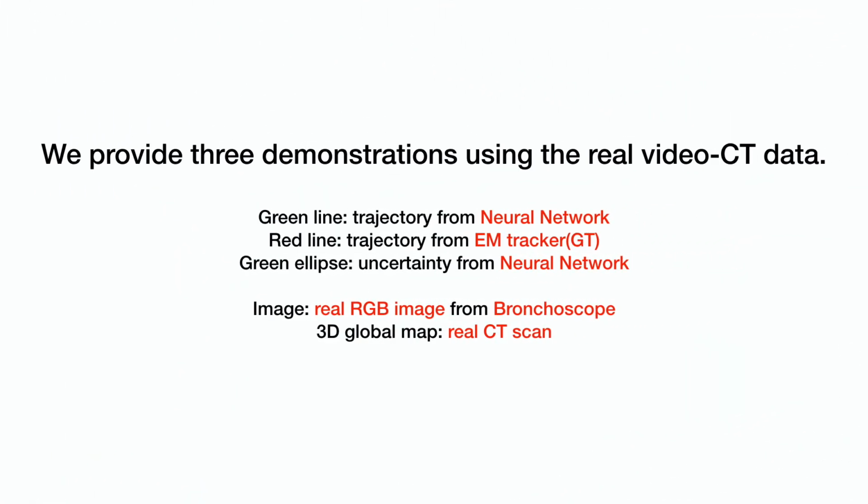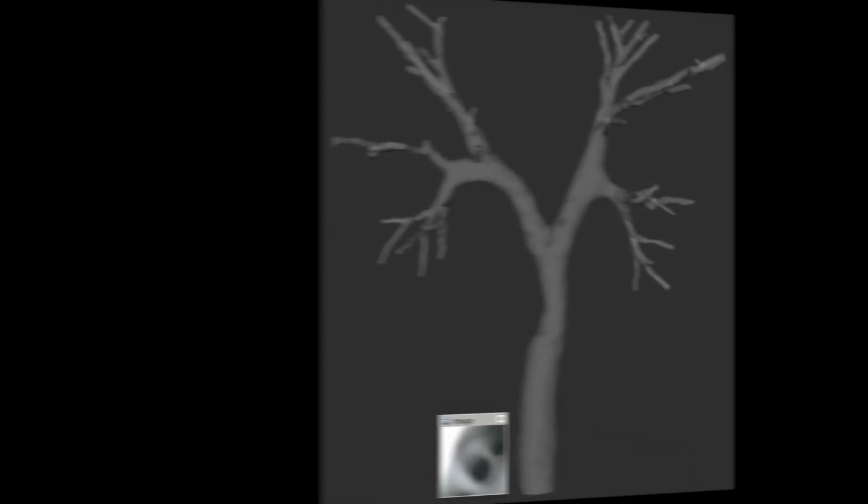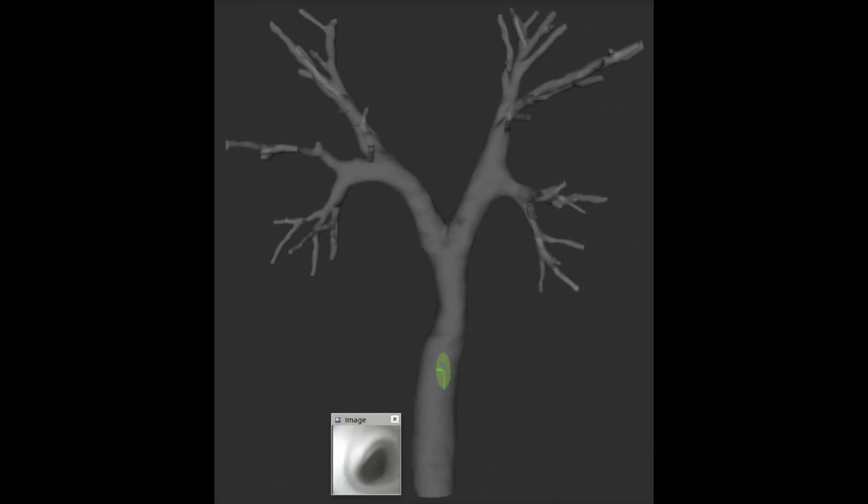We further provide three demonstrations using the real video CT data. The real image is captured from the bronchoscope and the 3D global map is generated from the real 3D CT scan. Green line, trajectory from the neural network. Red line, trajectory from the M-tracker. Green ellipse, uncertainty from the neural network.